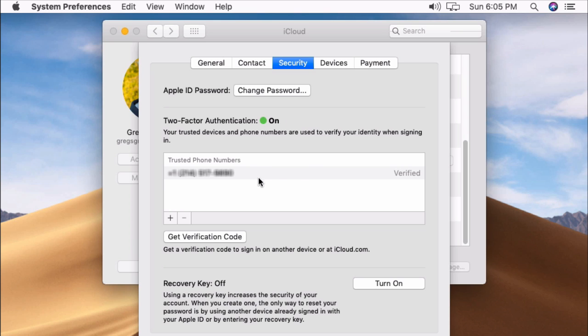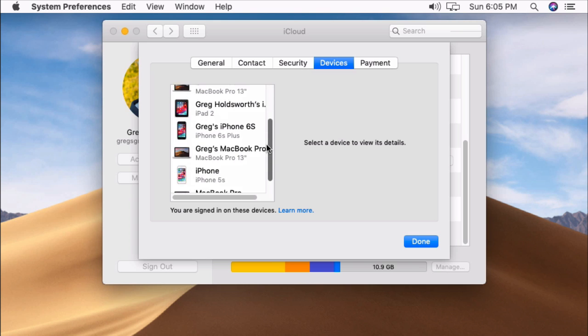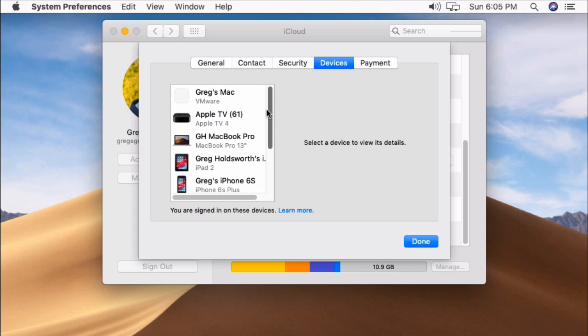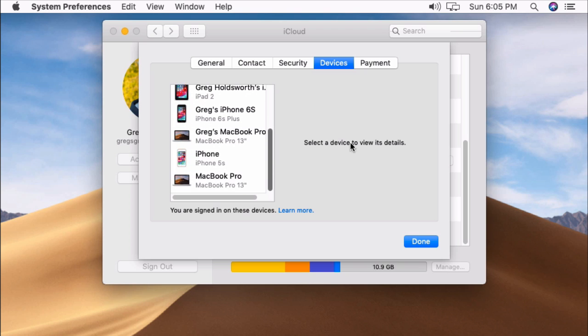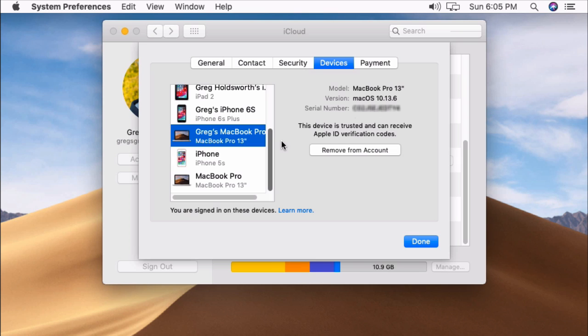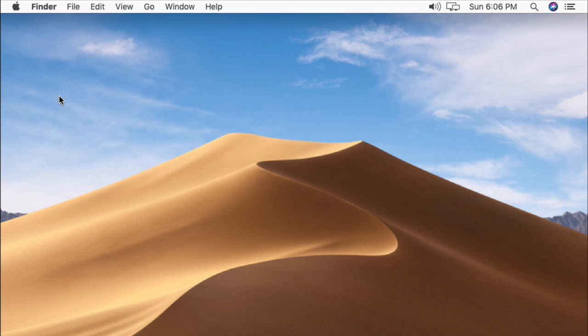Next tab is devices, and this will show you all of your devices that you have currently listed with iCloud. And again, you can click on one of these to view the details of it. I'm going to click on my MacBook Pro 13-inch, and it gives you basic information, the name, the OS version, serial number. It gives you the opportunity to remove it. We'll click done there. And we'll quit out of system preferences, and that's pretty much it for iCloud.